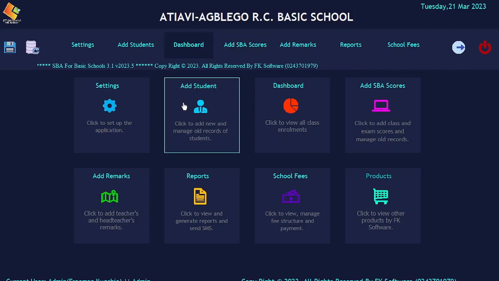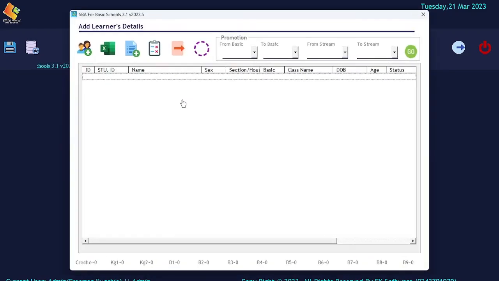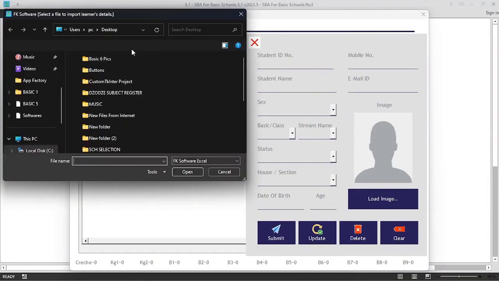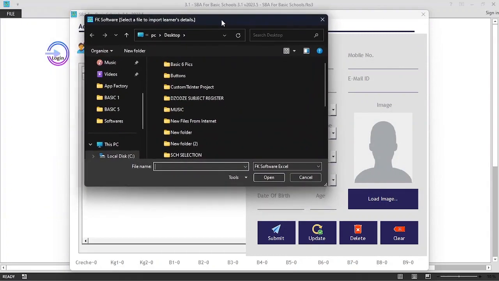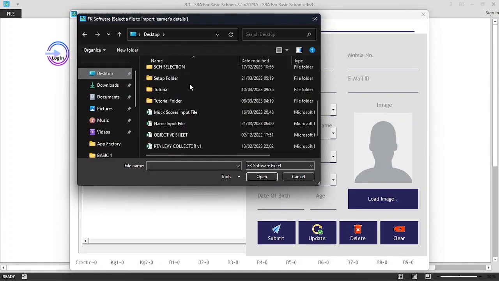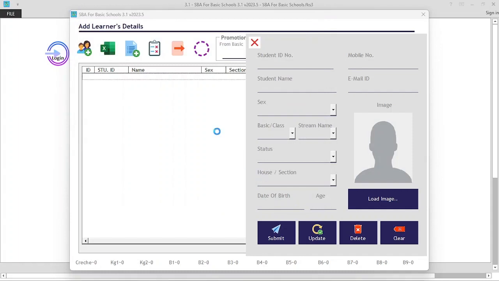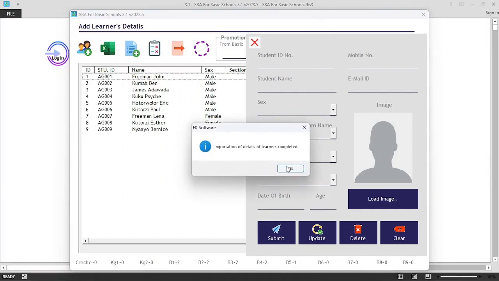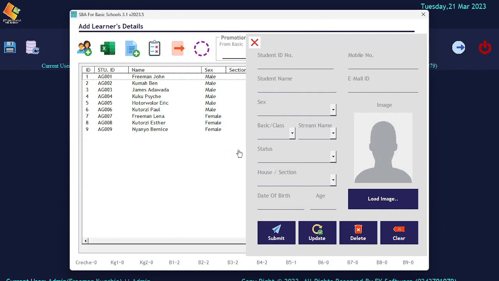Then I'll come back to the Add Students because that's where we are, and this is where to import the data. So I'll click import, and then I'll select the file. I think we kept it on the desktop. Name input file, here it is. So you can just confirm. Yes. So we now have our data imported.